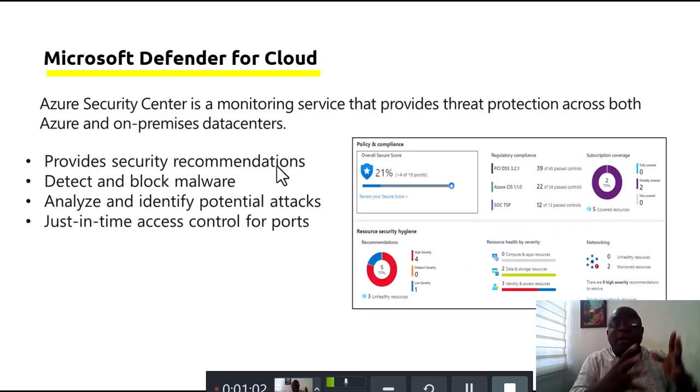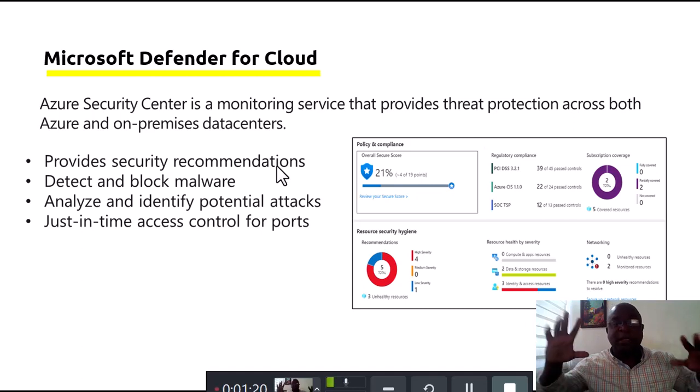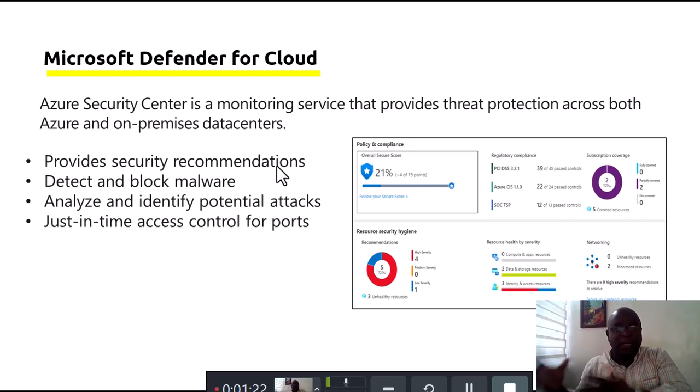Okay, so now what is Microsoft Defender for Cloud? Remember, I don't know if I've said this, but it used to be Azure Security Center. The name got changed to Microsoft Defender for Cloud. So it's a monitoring service that provides threat protection across both your on-premise and your workload that you have in the cloud. To give you a recommendation, it will tell you about your readiness to mitigate the issues around you with regards to your workload.